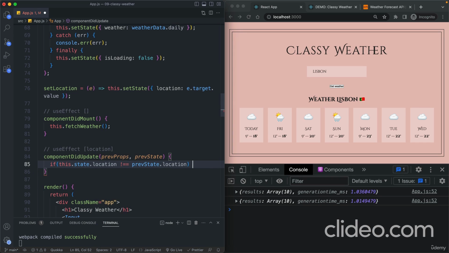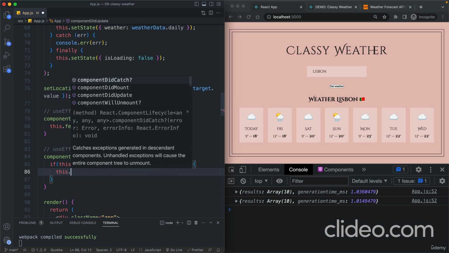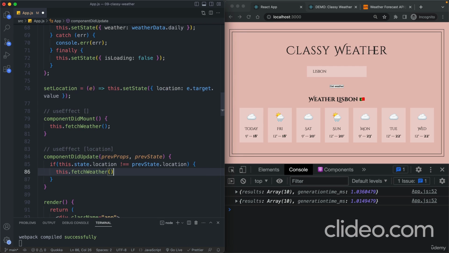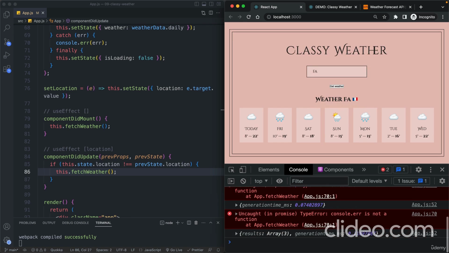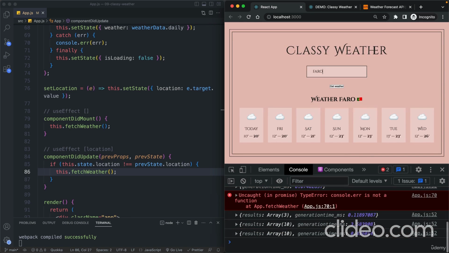And of course, we can also not do this comparison and not even do anything with this previous state or the previous props. But in this case, we actually need them, because now what we want to do is to again fetch the weather in case that the new location is different from the previous one. And so this will then basically enable us to search for the weather as we type. So you see, it's already working. So it's doing exactly the same thing as before in our demo app.